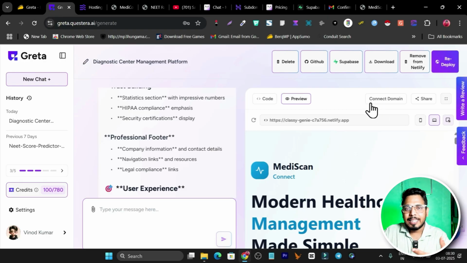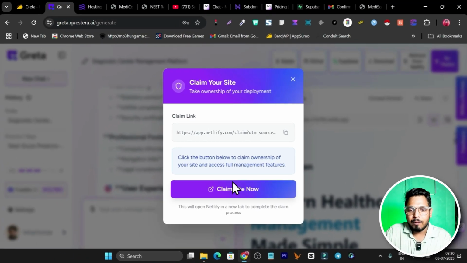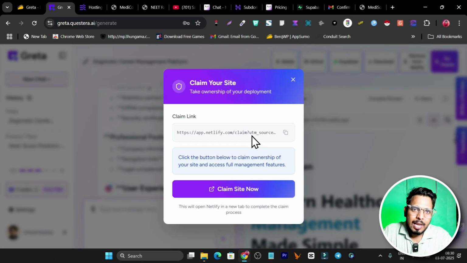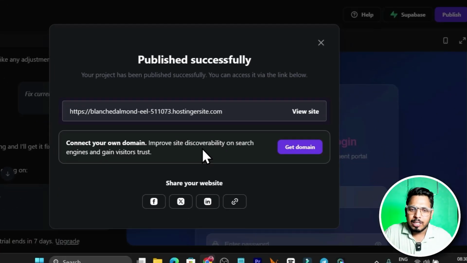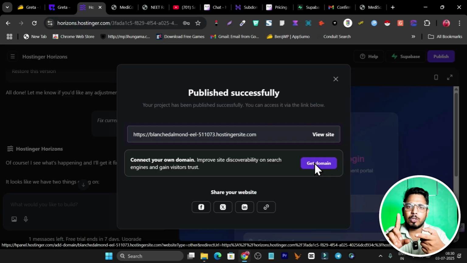Now I want to add a custom domain here. So I have to click here on Custom Domain, then I have to claim the site on Netlify. That is the process, a little bit tricky, but if you want me to cover it, just let me know in the comments. I will also create a detailed video on how you can claim your custom domain on Netlify using the Greta platform. But in Hostinger, that is simple, one click. You have to click here on Get Domain, because Hostinger offers domains, hosting, all this stuff. So these things will be one click away here.